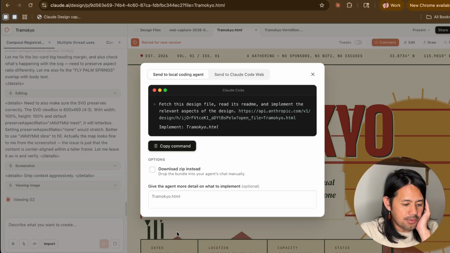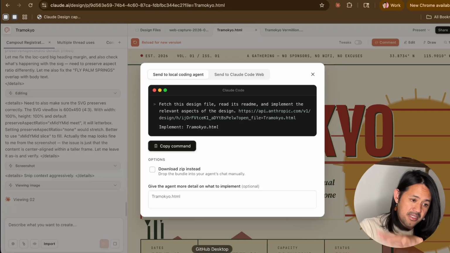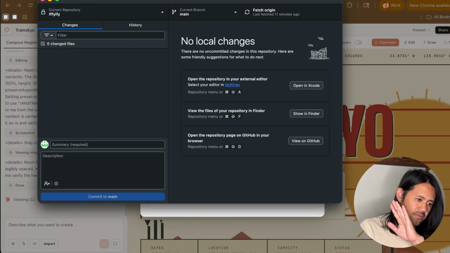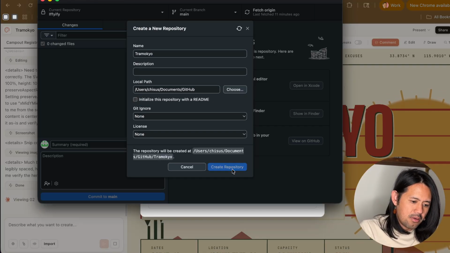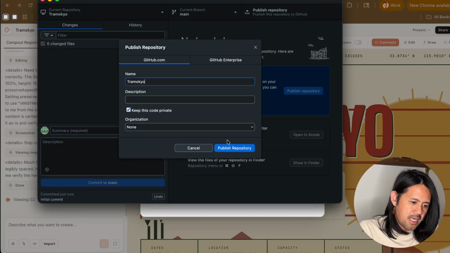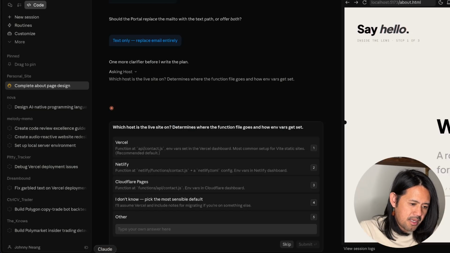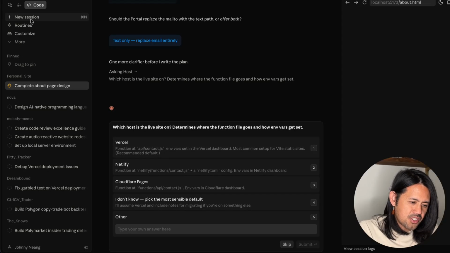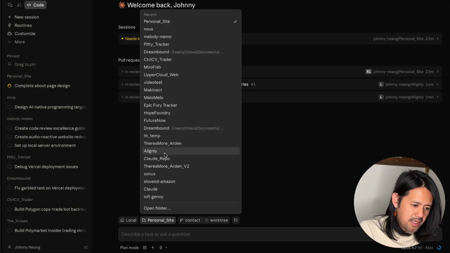What I'm going to do is I have GitHub Desktop set up, and I like using GitHub. And yes, you could do this all in Claude, but I still like doing it this way. I'm going to create a new repository, and then I'm going to go into Claude Code. Let's do a new session.